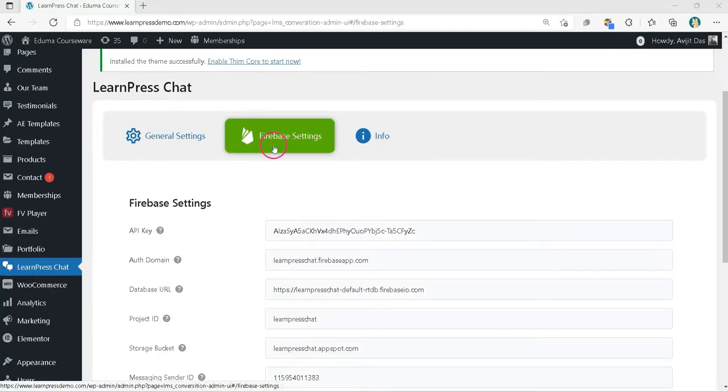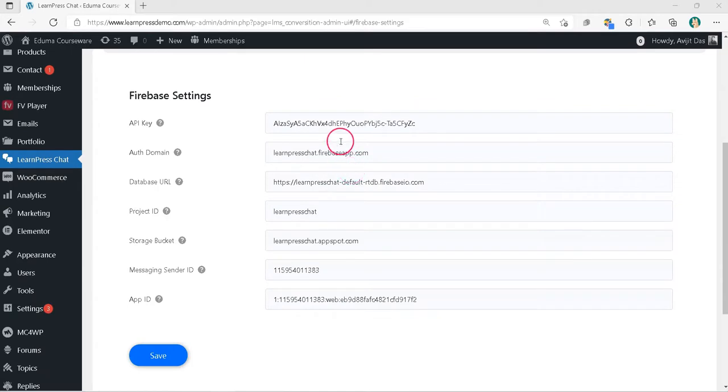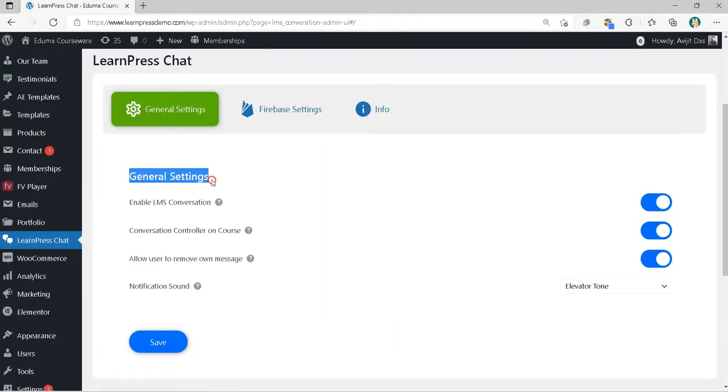Once you install the plugin and save the API keys of Firebase, you are ready to go. Please watch our separate demo video on the easy way to get Firebase API. Under General Settings, you will find certain options for admin.